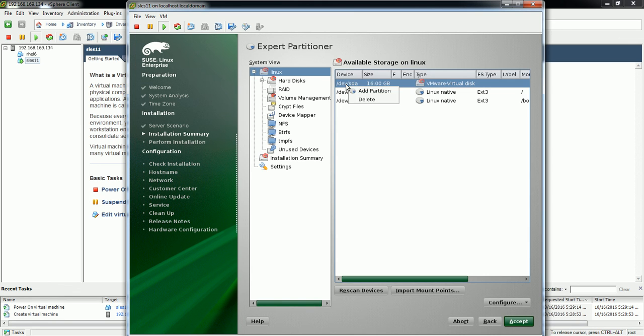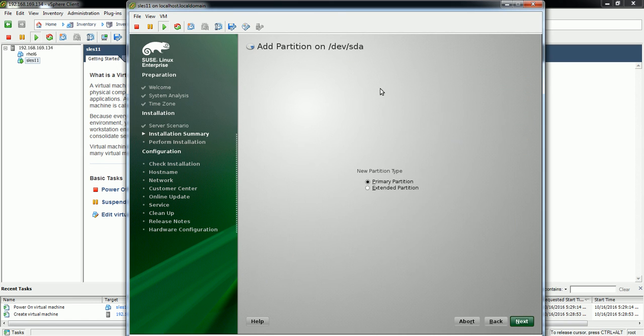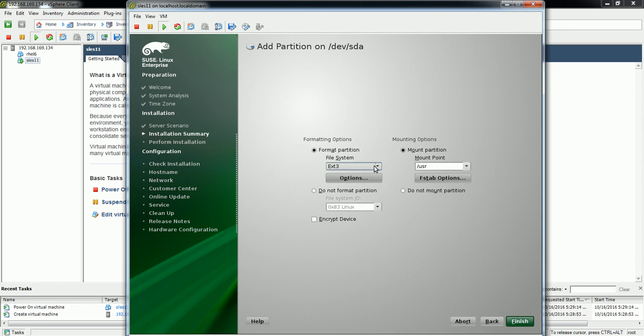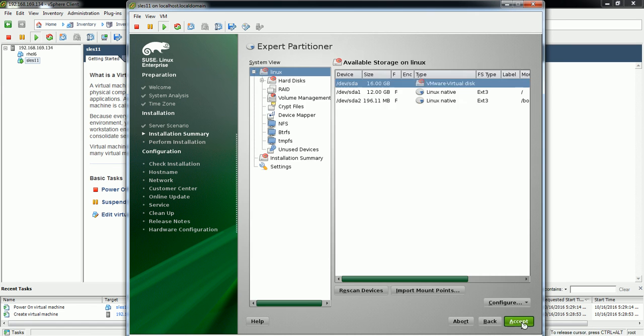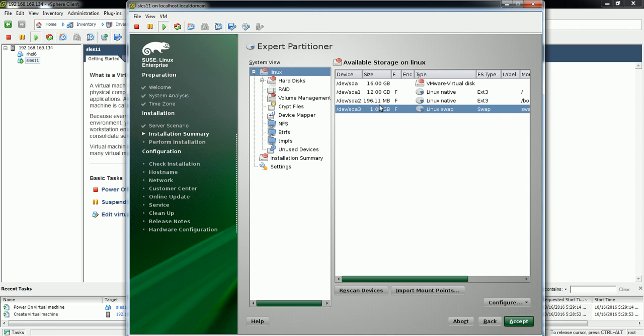And one more important partition is swap. I'll say next here and select 1 GB, select next. Here you have to specify the swap partition and mount point is swap. So I think we are done. So these are the minimal partitions you require to install your operating system.